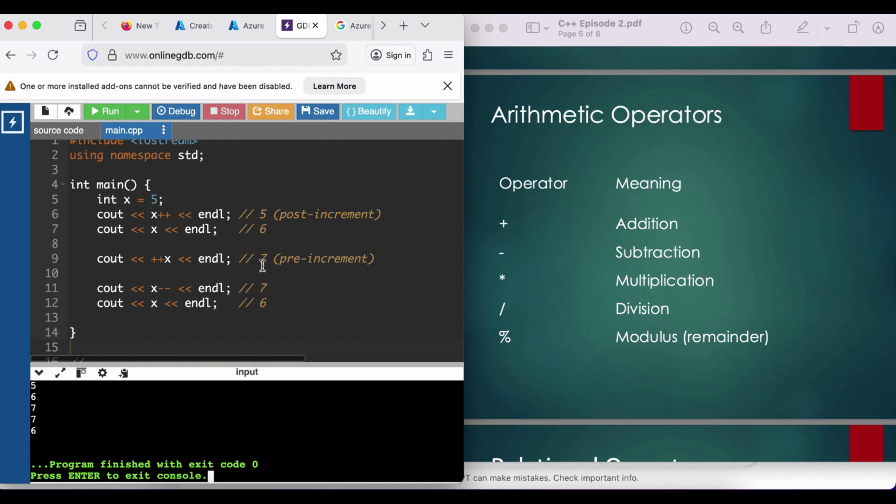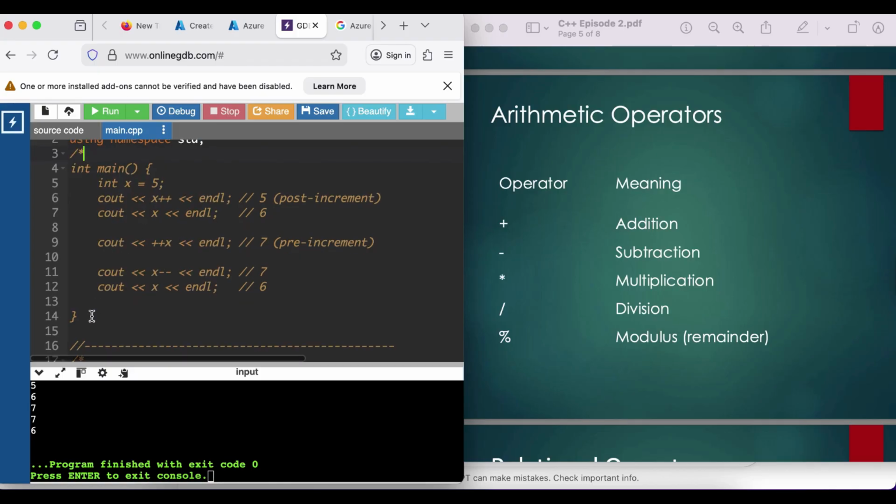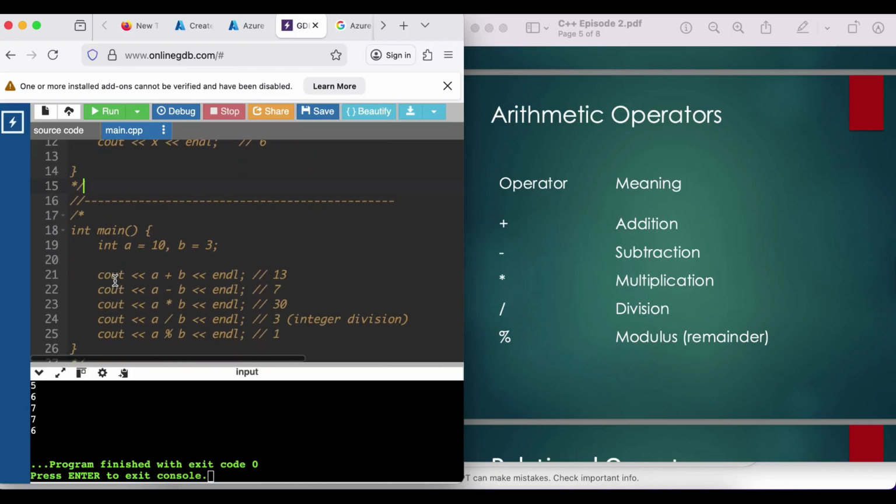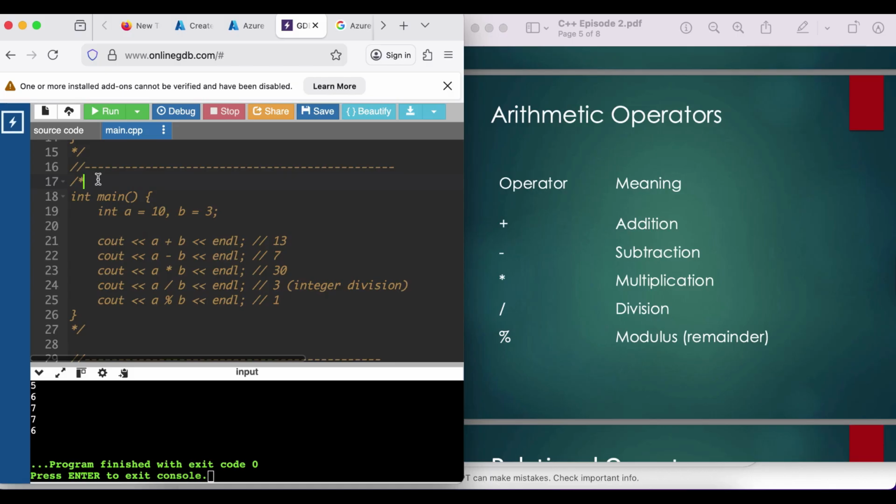Let's look at a simple program. To make it simple, I have one main CPP and I have commented every time the program. Once I complete this program, I comment and then open up the next one. Let me move on to the second example here to check various arithmetic operators. These are very trivial and easy to learn.